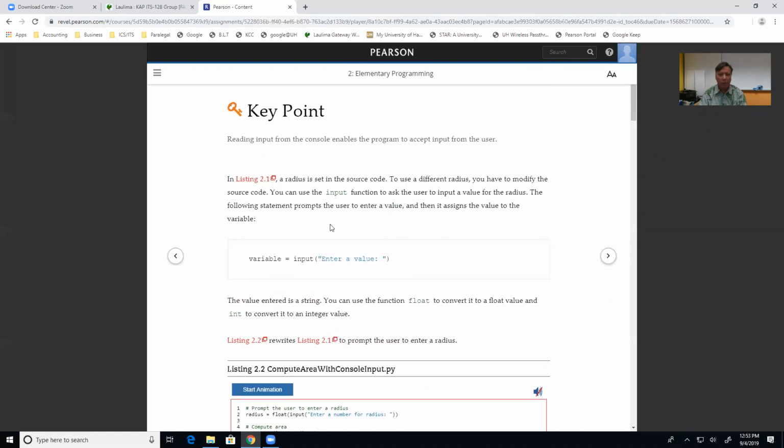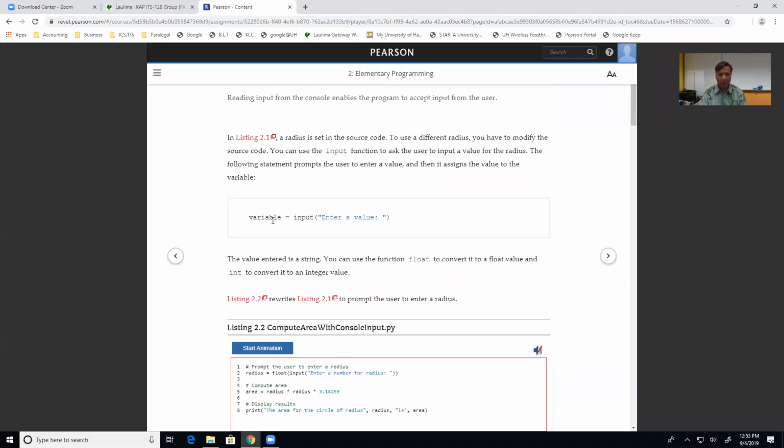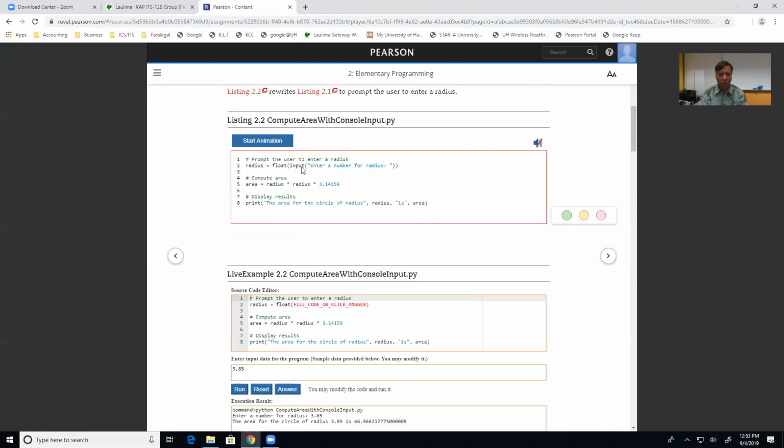Here we're learning about this input statement. Simply, you have a variable, and whatever the person types in at the keyboard gets stored in there. First this is displayed out, and then this grabs what the user types in. This converts it to a floating point number and stores the value into this radius variable.